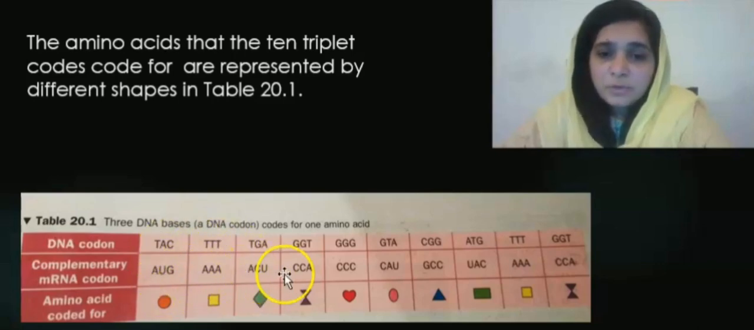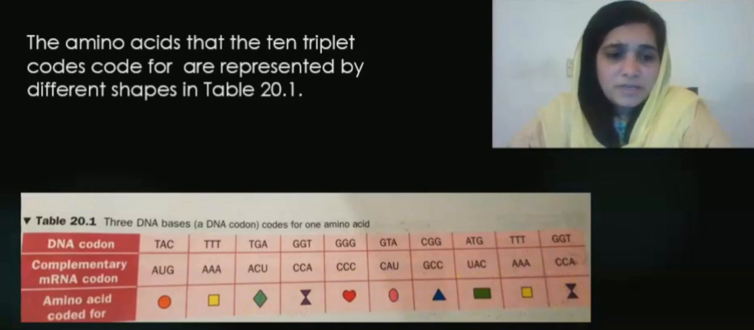So likewise, you will form the complementary mRNA codon. It is very interesting and informative. Amino acid coded for, so we have different type of labels for the different amino acids. We give different shapes for their recognition.